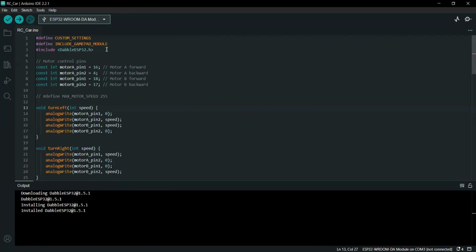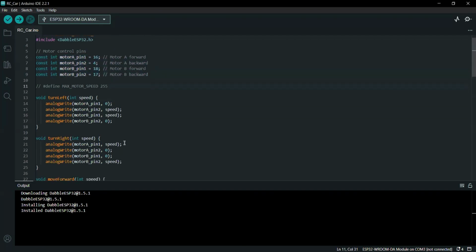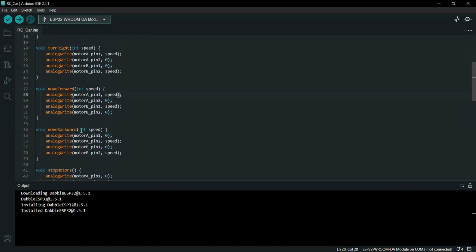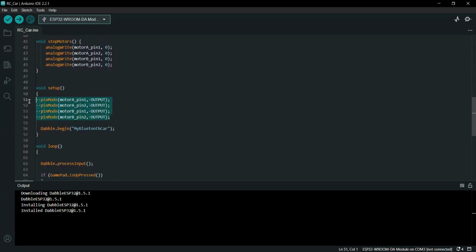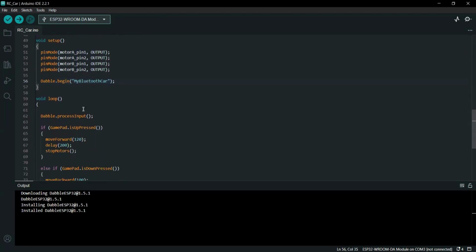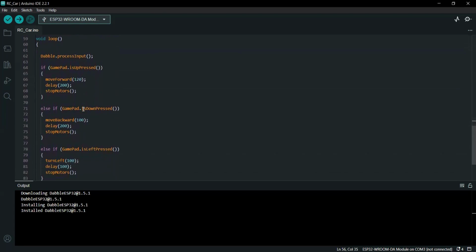First, we include the Dabble library and Gamepad module from the Dabble library. Next, we define the GPIO pins used to control the motors. We have 4 functions to handle motor movement: turn left, turn right, move forward, and move backward. Also stop motors. In the setup function, we configure the motor pins as outputs using pinMode. We also initialize Bluetooth communication with the Dabble app using Dabble.begin, which sets the name of the Bluetooth connection.